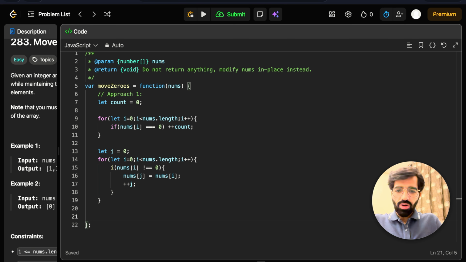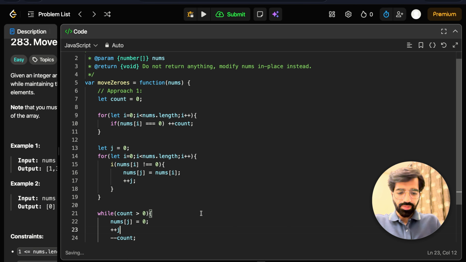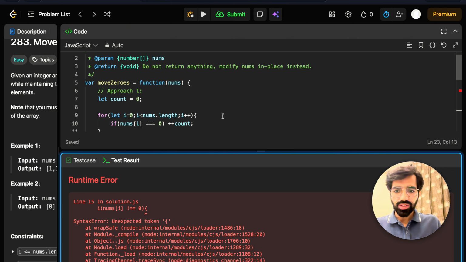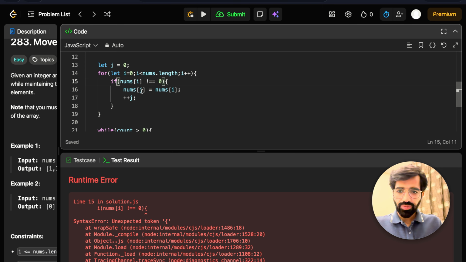Now, as part of the third traversal, we have to traverse and put the zeros. For that we can use a while loop, and we make sure that count is greater than 0, and we do a minus count after each iteration. Nums of j is equal to 0, and simply update j, right? With this, I think this will be done. So we have done 3 traversals. Let's check against the custom input. There's a typo here. We missed the if. So let's check now.